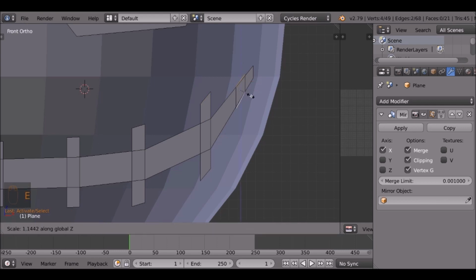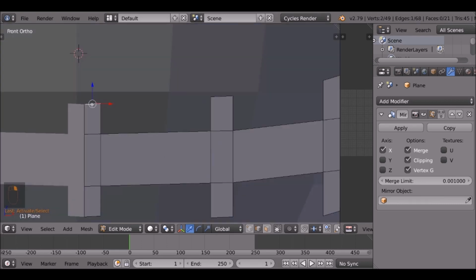E, S, Z. Now this one's really crazy. So now we go back to this one here. And what we want to do for this, we want to press S to scale it. We want to constrain it on the Z axis, so press Z. And then press 0. So now see how straight they are?